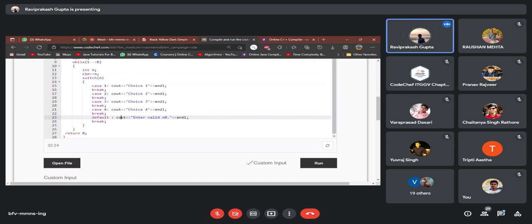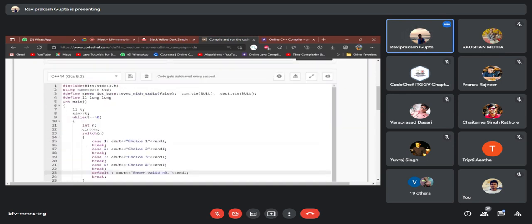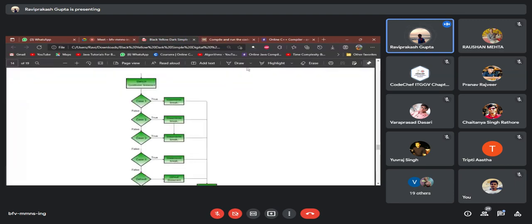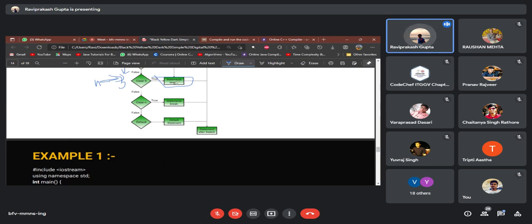So what I have described is the flow of the switch case. Let me show you the flow again. First we take an input n. If I take 3, it will go to case 3, find that n is equal to 3 and perform this case, and after this is performed, if there is a break, it comes down to the end of the switch.